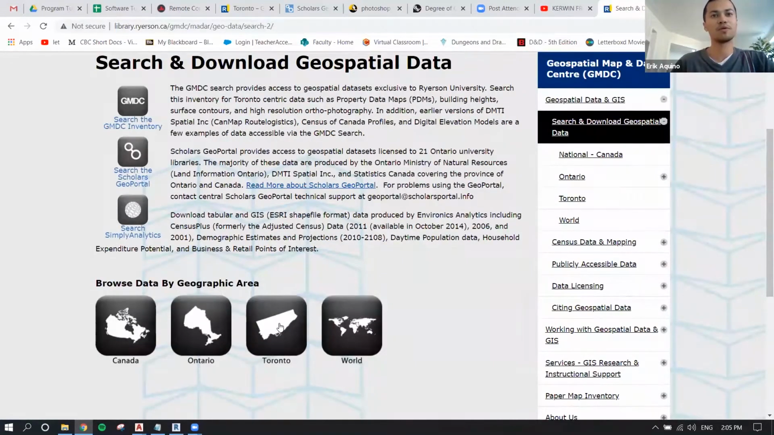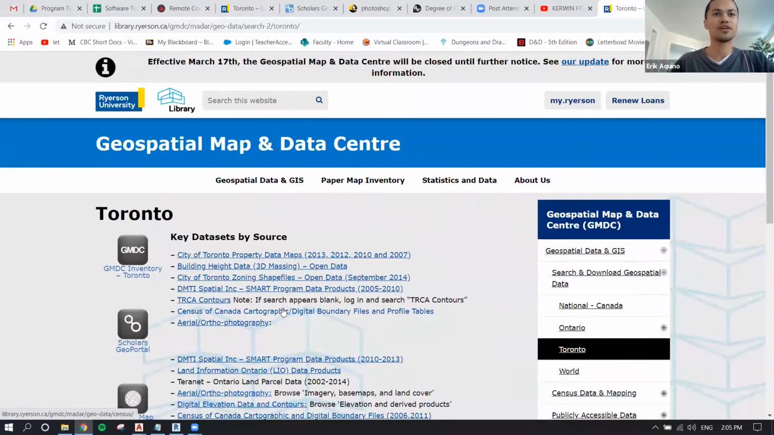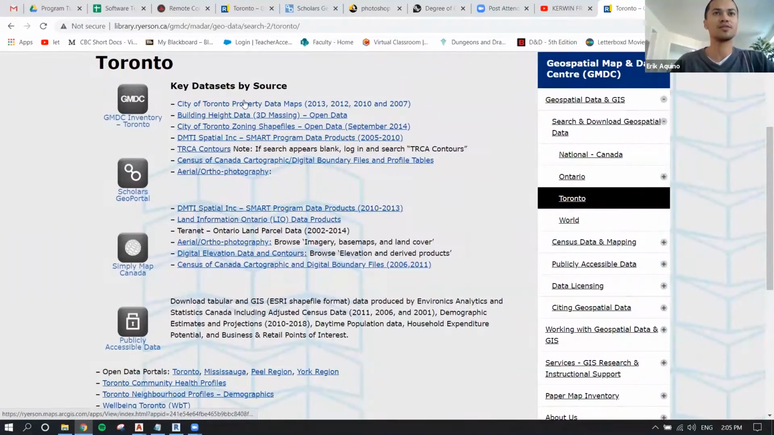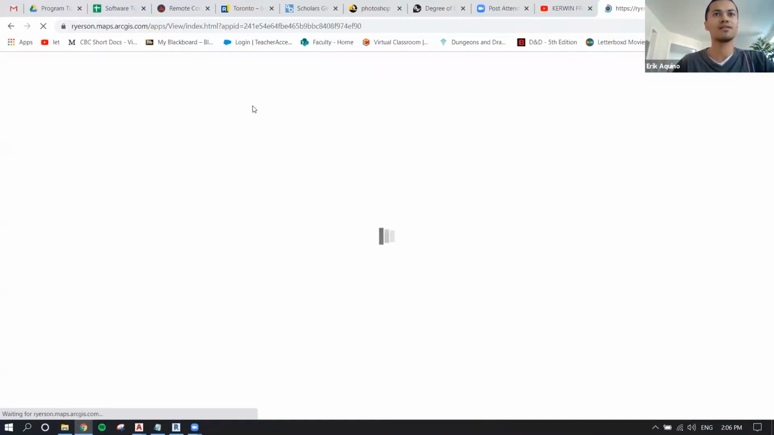And for the most part, you'll be working in Toronto for your projects. So these are the useful links that you can access in order to retrieve information related to property data maps, which show boundaries for properties, the massings in plan view, things like catch basins and lampposts and fire hydrants. So everything related to architecture and infrastructure. We have 3D massings over here, and you can also access your contours. So for the most part, you'll be accessing these three types of files.